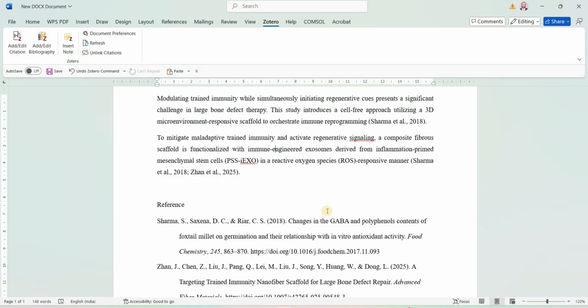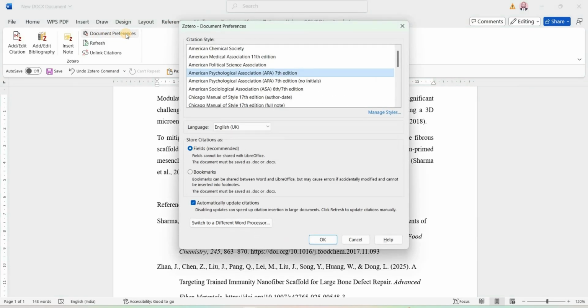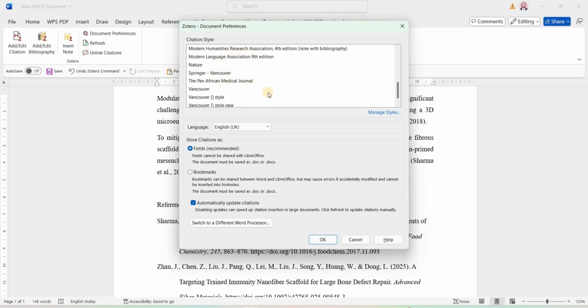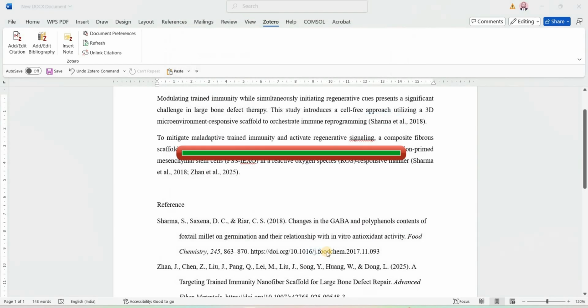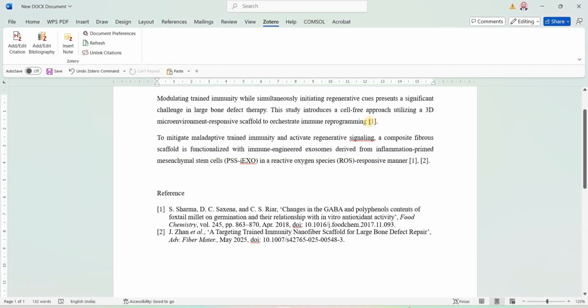Our next section is how we can change the reference style. For that we will go again to the Zotero section. Under Zotero, go to document preferences. Here we can see a list of citation styles. Suppose we go for IEEE, it's a number type citation style. If we click this one, the in-text citations got converted into the numbers 1 and 2.